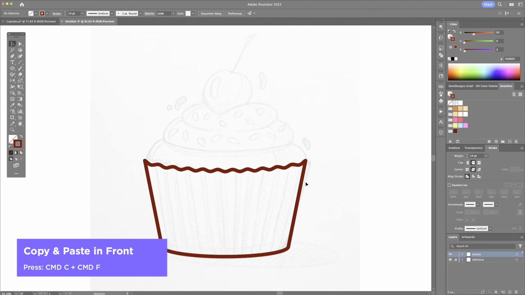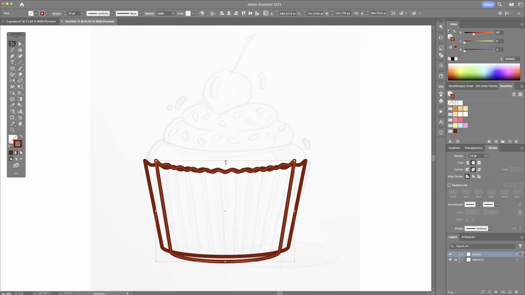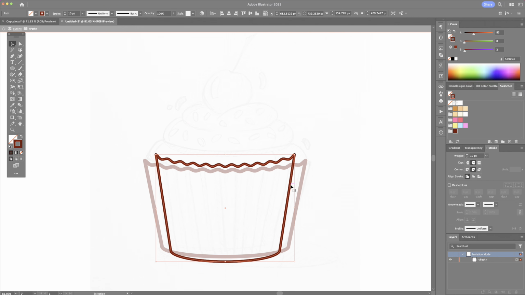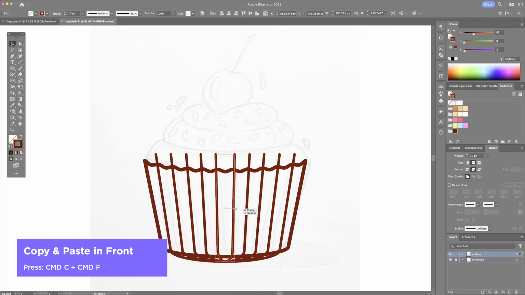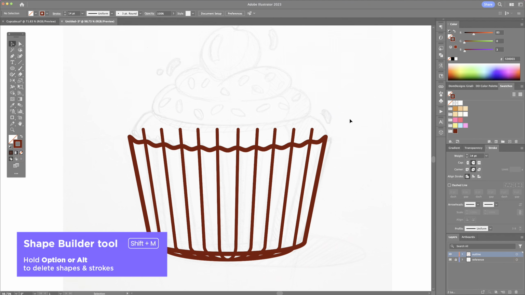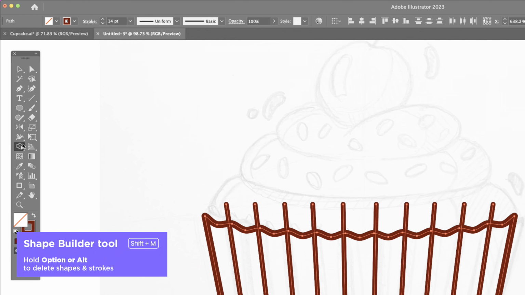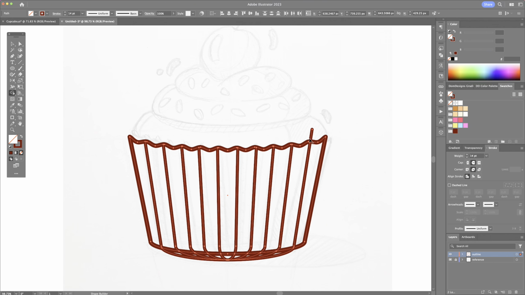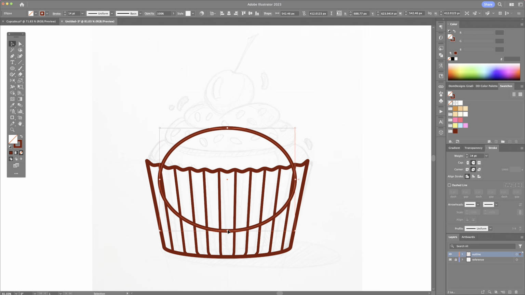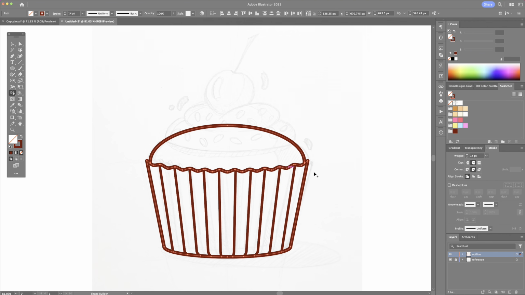Now proceed to incorporate the wrinkles by performing a copy and paste in front and adjusting their sizes towards the center. Experiment with the shape and then, utilizing the Shape Builder tool, press and hold Option or Alt on your keyboard while selecting the lines to remove them. Employ the same technique to continue outlining the illustration until it is completed.